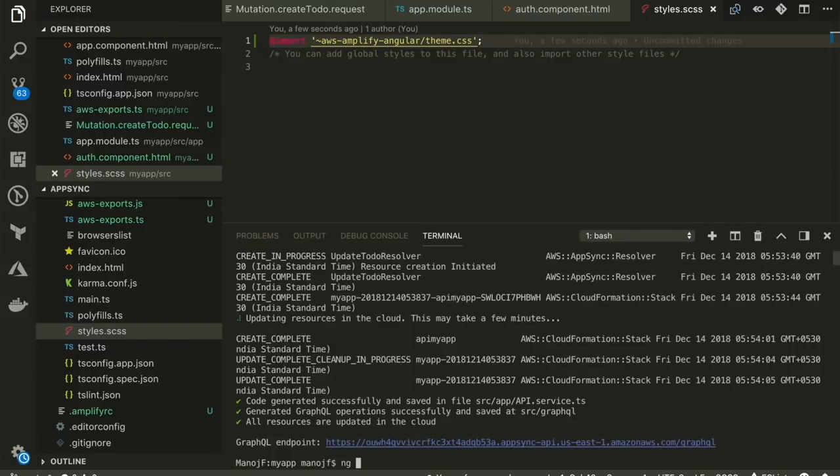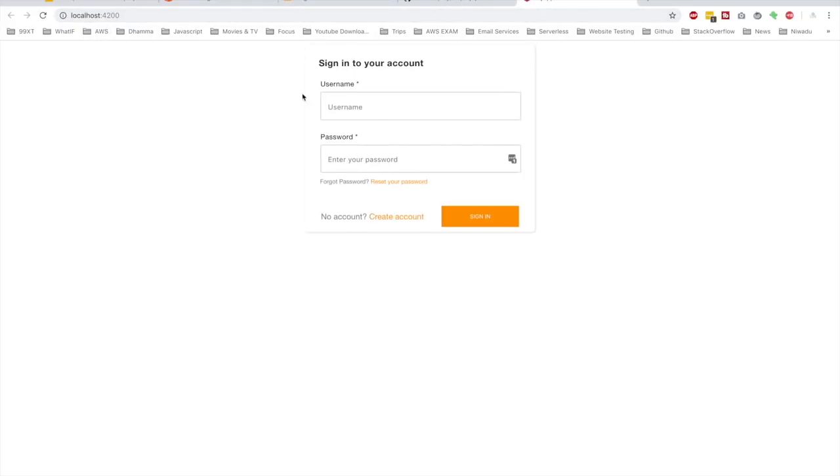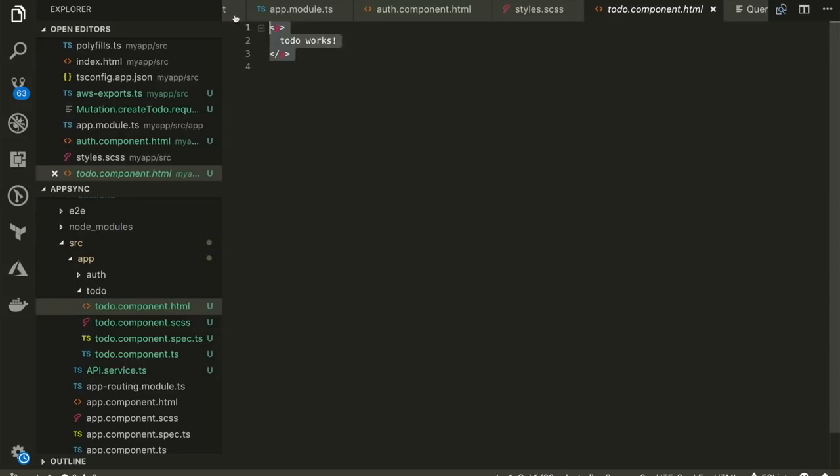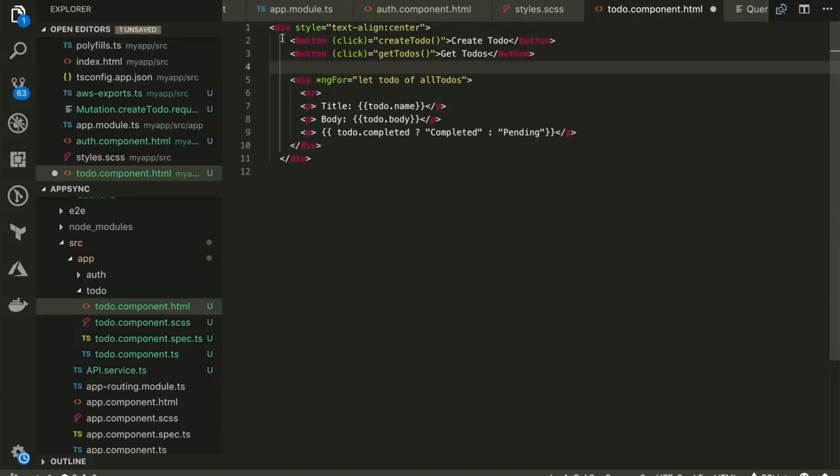Now let's see how our application looks by typing ng serve, and when we go to localhost 4200, yes, I should see this nice UI. So now let's add some code to our to-do component as well. I will remove this to-do works template and I will paste in this code. So there's this wrapper div around, and inside that I have two buttons.